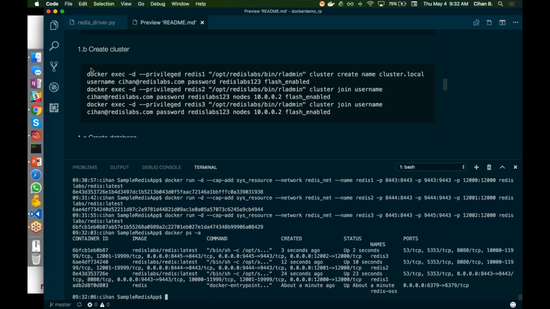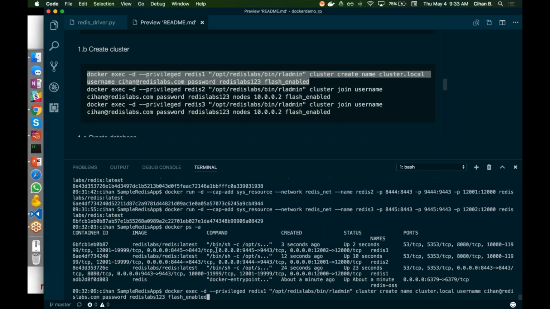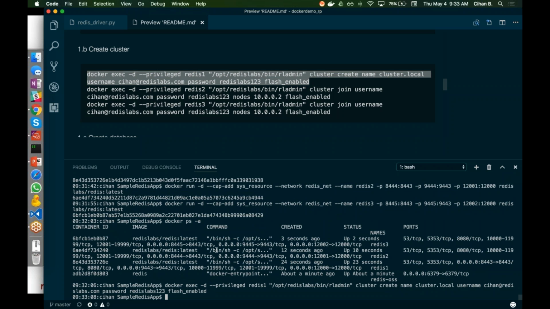It's very simple. To create the cluster, what I'm going to do is run this on the first node. So this is running a Docker exec. We're running a command called rladmin that allows us to create a cluster. We're giving it a name, the cluster.local name that you've seen in the previous demo. I'm giving the username and the password here, and I'm going to enable Flash, just like we've done in the previous demo. This line will actually create and initialize the cluster.